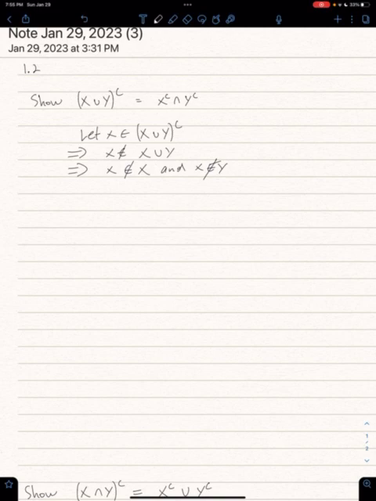So then from there, we get that x is in X complement and x is in Y complement. And this just means that x is in X complement intersect Y complement. Yeah, so that's the first direction we wanted to show.